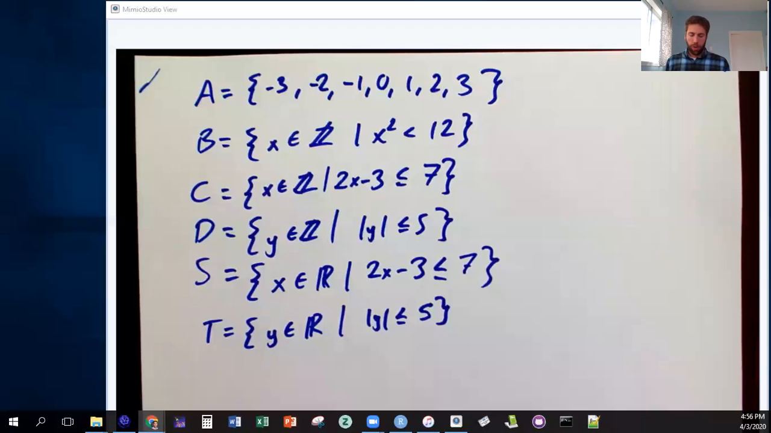So in preview activity 1, again, I know I said this a lot of times, but you should really attempt preview activities before watching these videos. In preview activity 1, we're given 6 sets. A, B, C, and D are all subsets of the integers because they start with the integers, and then S and T are subsets of the real numbers. So 1, write elements of the set B using the roster method.